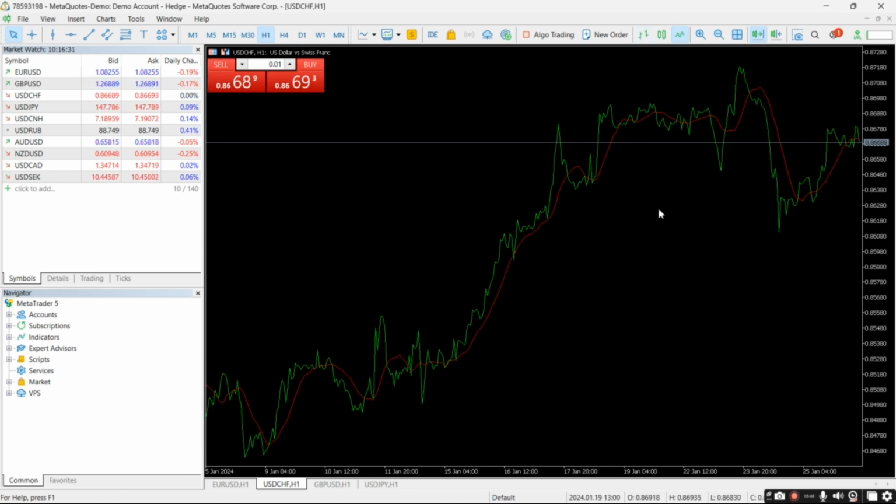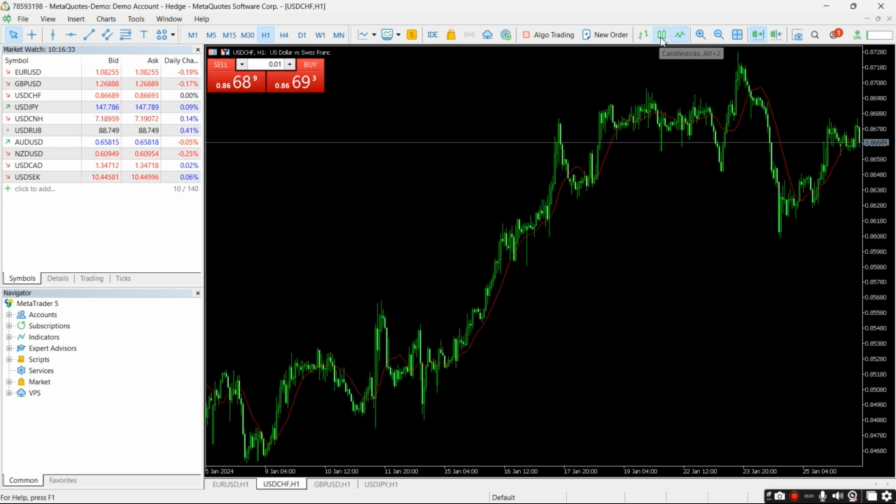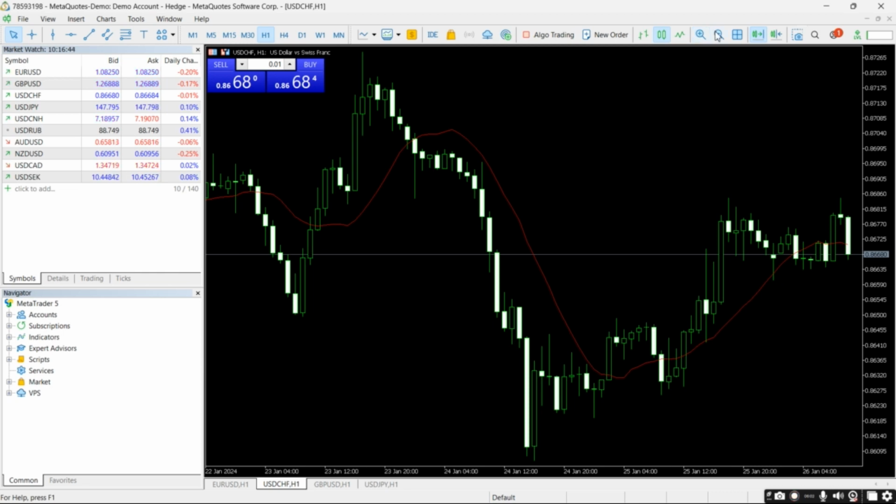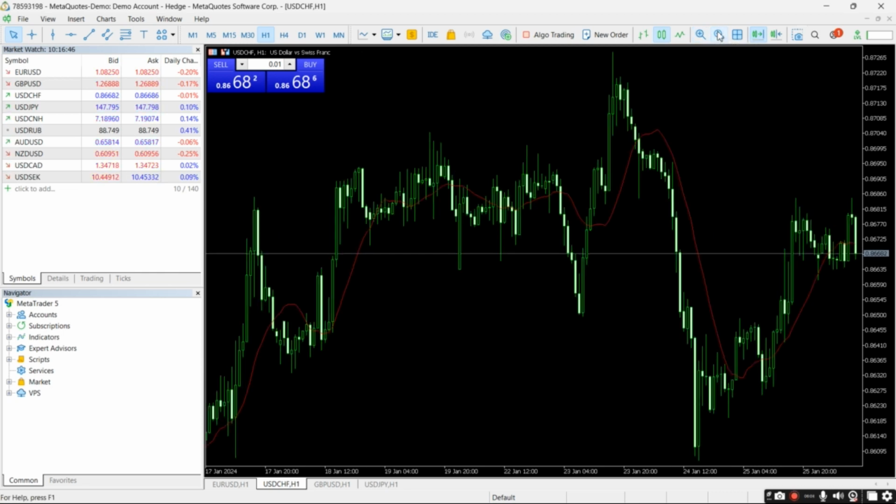If you are not having the candlestick chart, all you need to do is come here and click on the candlestick chart, and you're going to have a candlestick chart. You click the icon with the plus button to zoom out, and the one with the minus button to zoom in.